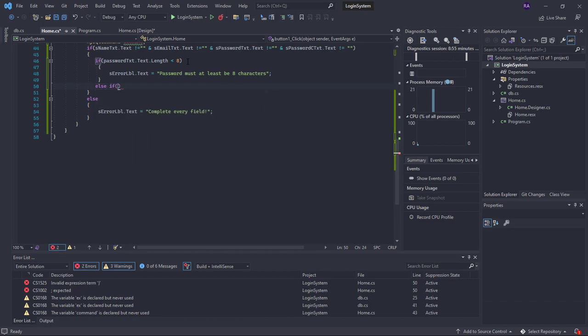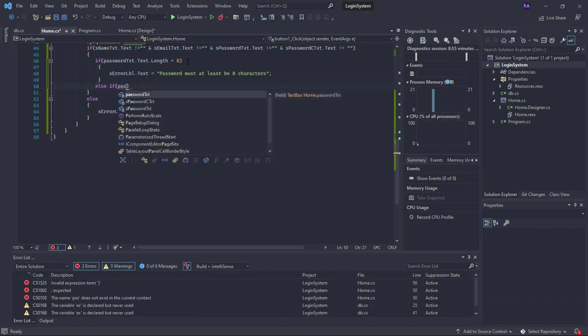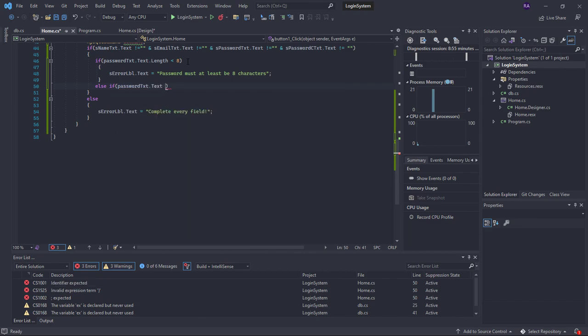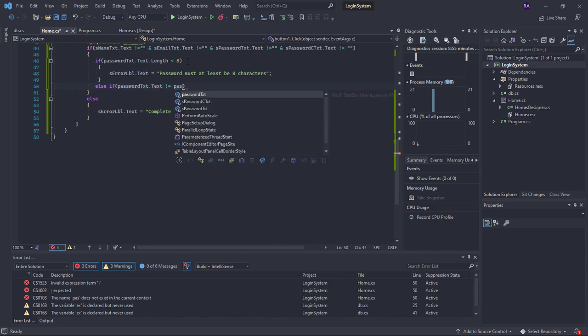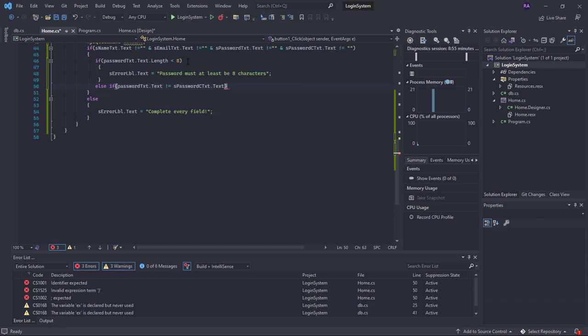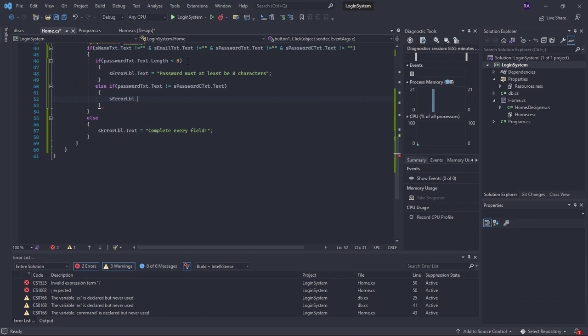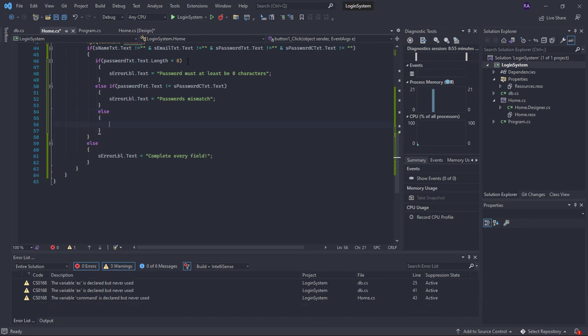Else if password.text is not equal to, if the two passwords are not equal, then we say passwords mismatch. If we pass this, then we bring in our try catch block.